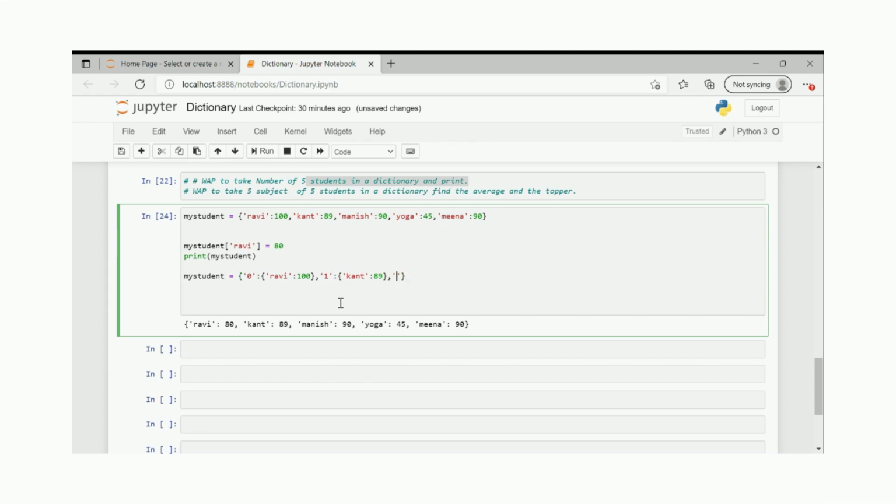Now if I add Manish, Manish will also have a roll number. Let's say he has roll number 2, and similarly I will give him marks also. His name is Manish.